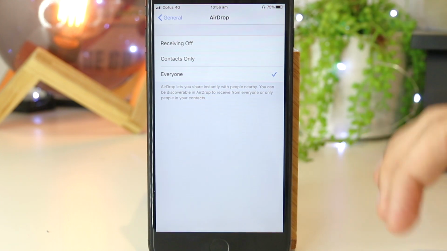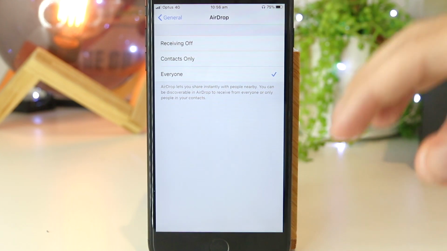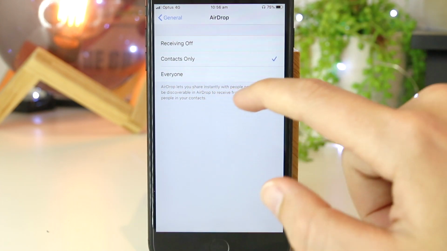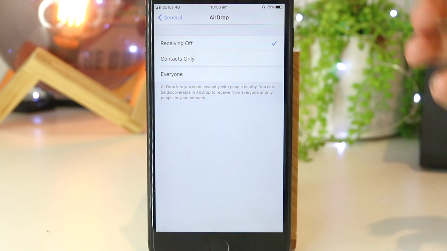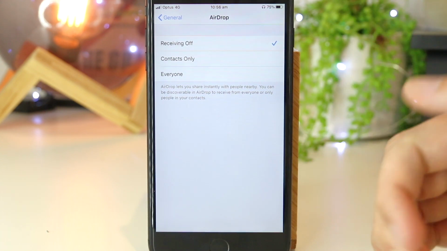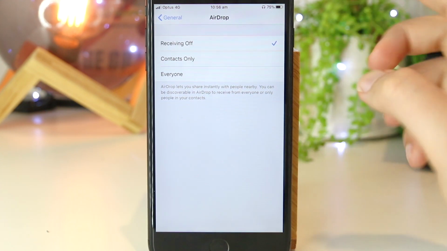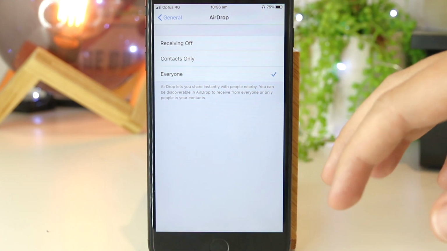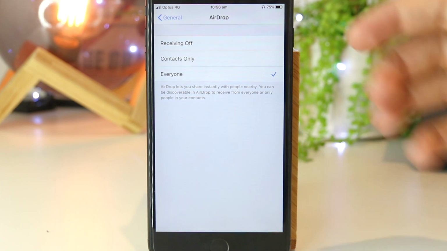Or alternatively, if you only want to send material between yourself and your contacts, then you can also put that on contacts only. Or you can set it to receiving off if you don't want to receive any kind of videos or photos. So in this video, I'm going to set it to everyone as I want all the people to show up in my close vicinity so I can send them files.